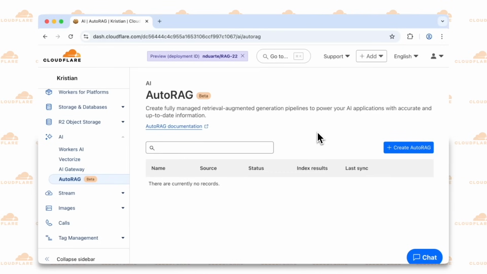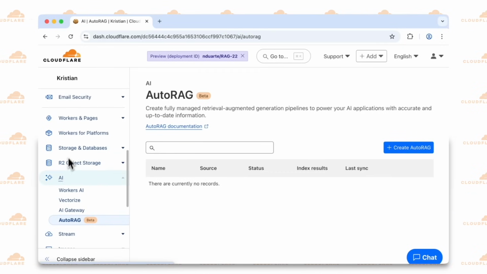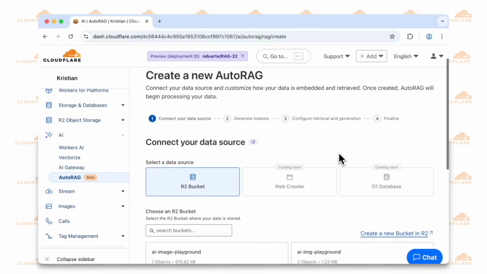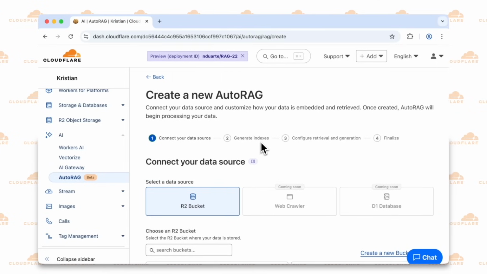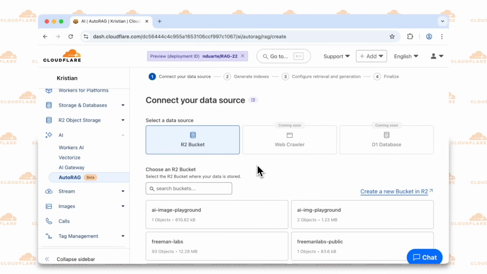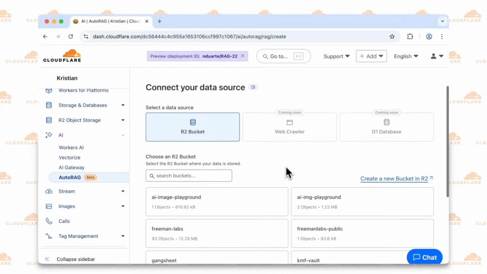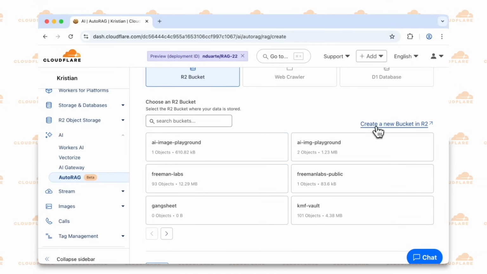So to get started, I'm going to go to the AutoRAG section in my sidebar under the AI tab. I'm going to create a new AutoRAG here and get started with the default settings. In order to create a new AutoRAG, we have to connect a data source. Right now we support R2 buckets, but in the future, we'll also support web crawlers as well as D1 databases.